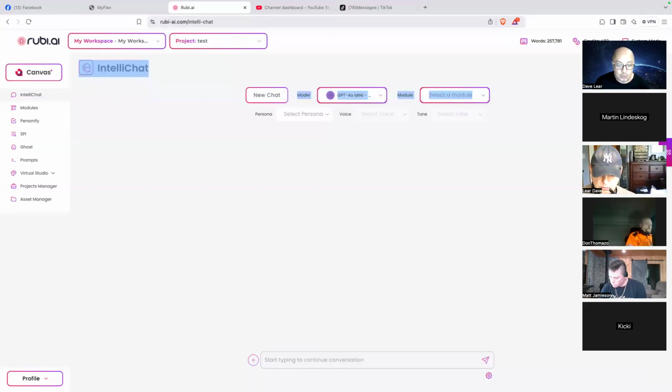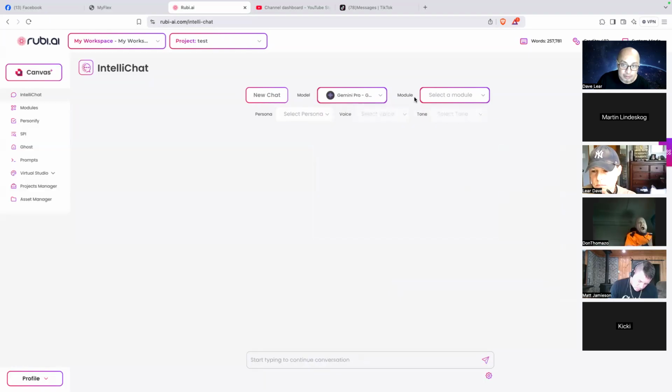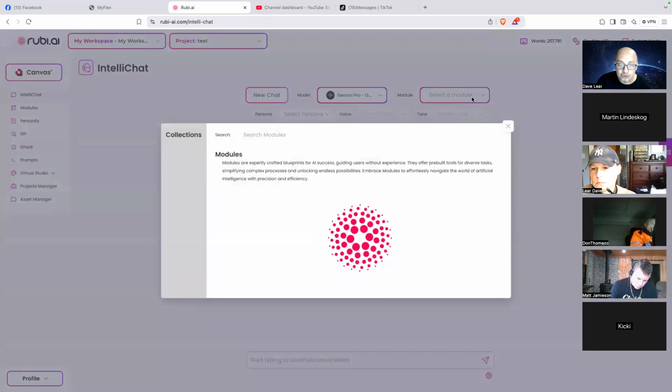When you use it for different purposes, this is how we do it. First you have to establish what chatbot you would like to use. GPT-4o is very famous, and I'm actually a very big user of Gemini Pro. Let's choose Gemini Pro. Then you can also select a module.